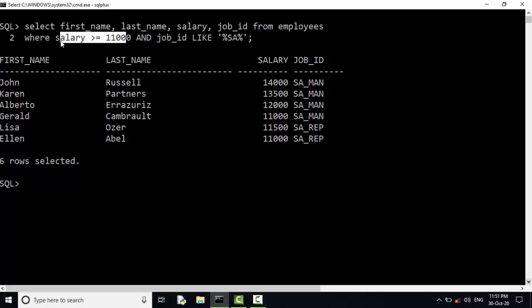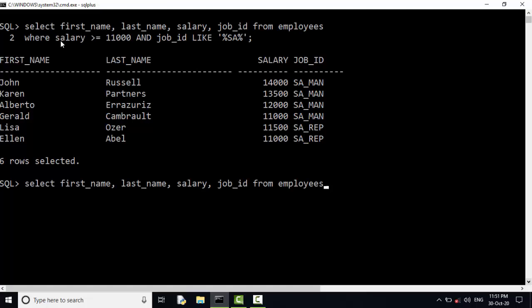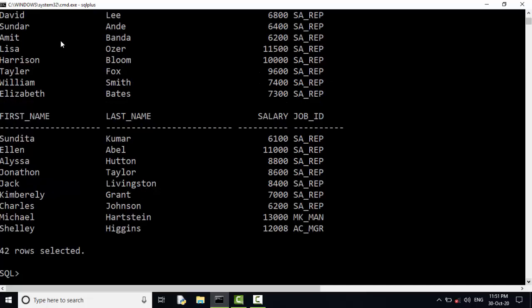So the next logical operator is the OR operator. We are going to try the same query with a little bit of difference. We are going to change the operator only. So here in the result of this query, in the logical OR operator, if either of the conditions is true, we will get the result. And as you can see here, the job ID has the characters SA in it, and the salary is less than 11,000. So this condition is true here. So if either of the conditions is true, we will get the result.